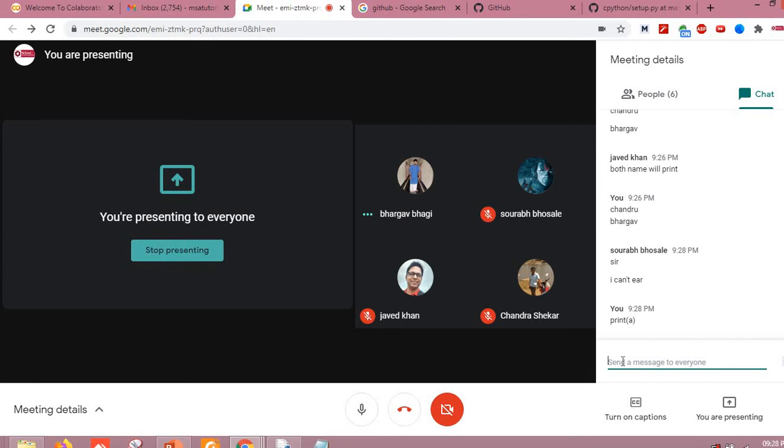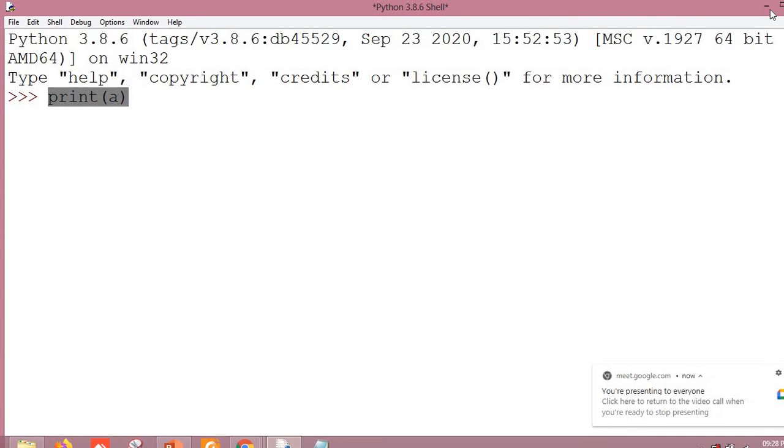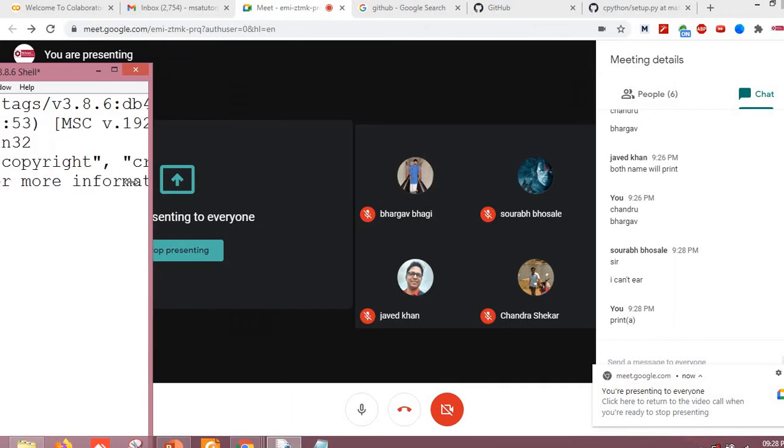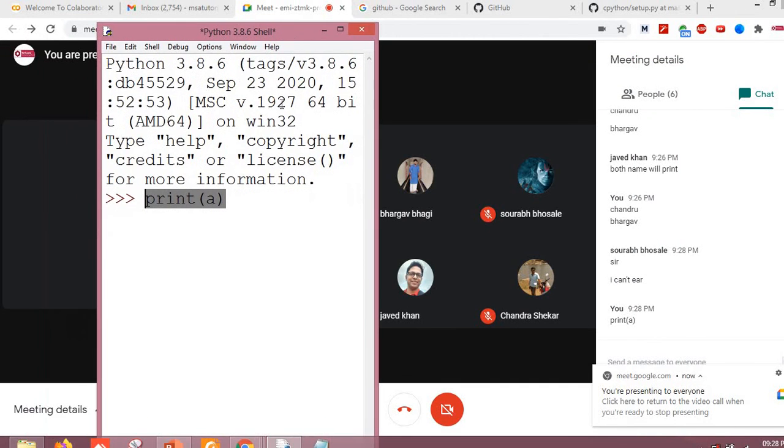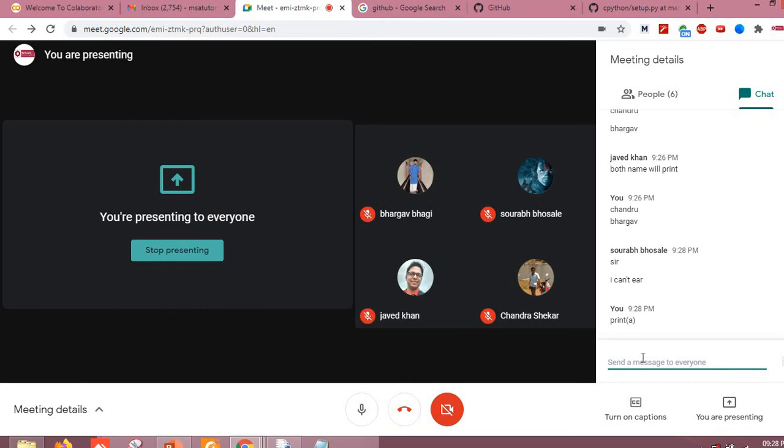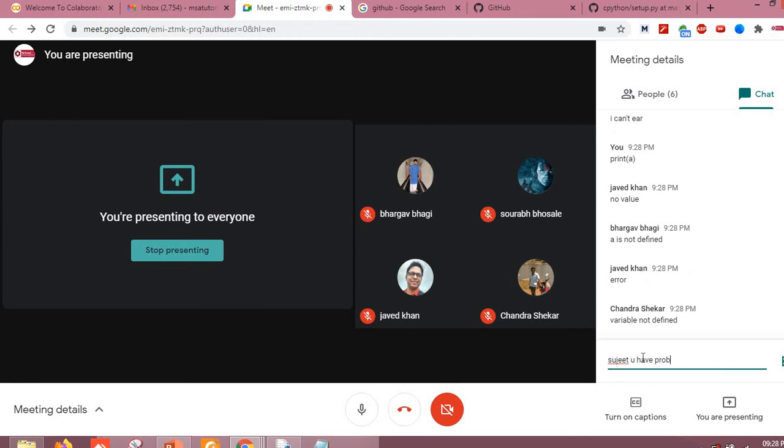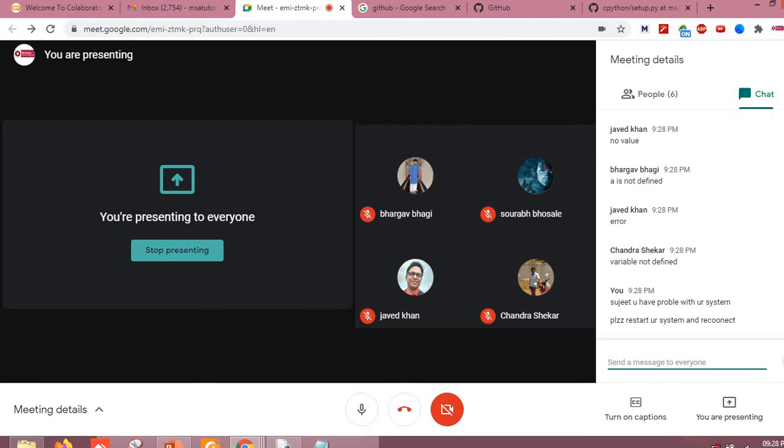What will be the output if I do print a now? Any guessing? If I am doing print a now, what will be the output? Okay, so what will happen?